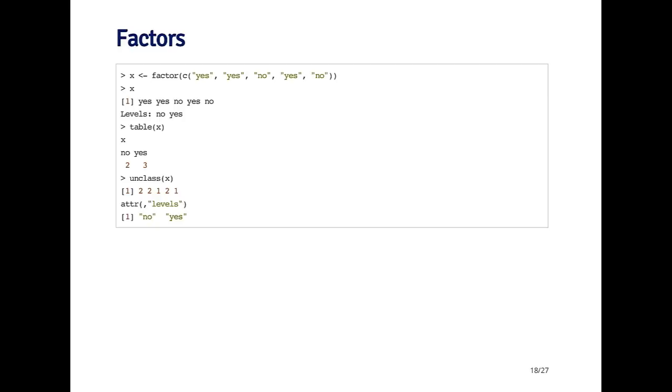Now the unclass function strips out the class for a vector. If I call unclass on x, it brings it down to an integer vector, and you can see that underlying, the factor is represented as 2, 2, 1, 2, 1. So yes is coded as 2, and no is coded as 1. It's not essential for you to know this because you can just treat the factor as a vector of yeses and nos, but sometimes it's useful to know how factors are represented by R underneath. It's really an integer vector with the levels attribute of no and yes.